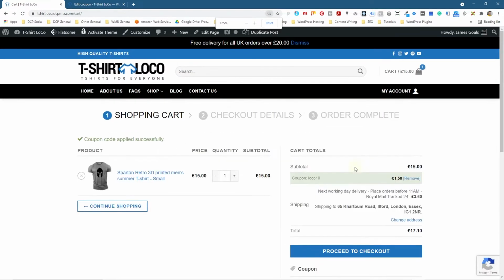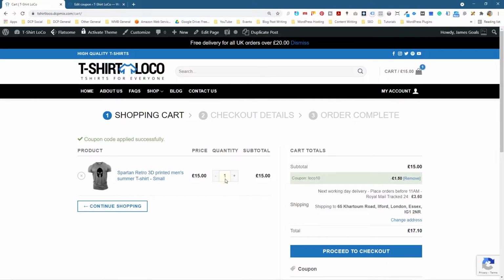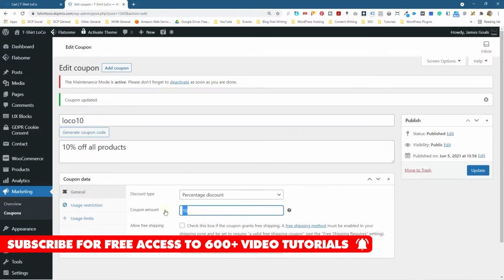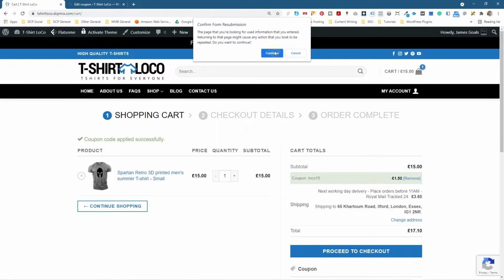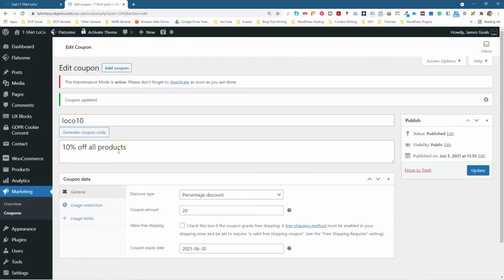£1.50 off. Let me zoom in a little bit for you. So you can see £1.50 off here, and then that will be the total price, and this will be the delivery cost, right? So let's say, for example, we want to do a different thing. If we want to make it 20%, we'll just type 20 in here and then update. Then if we refresh this and click continue, you can now see it's £3 off because it's 20% of the £15, right? But let's try something else.